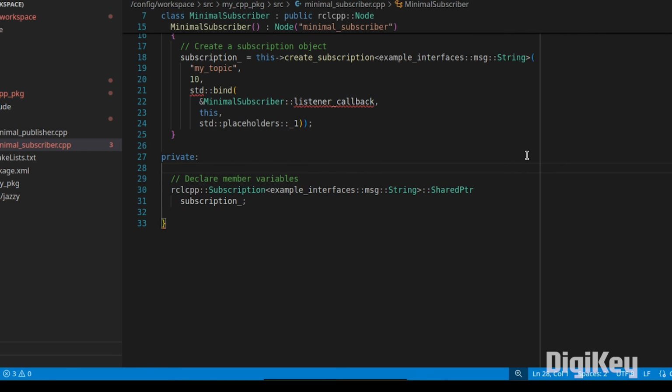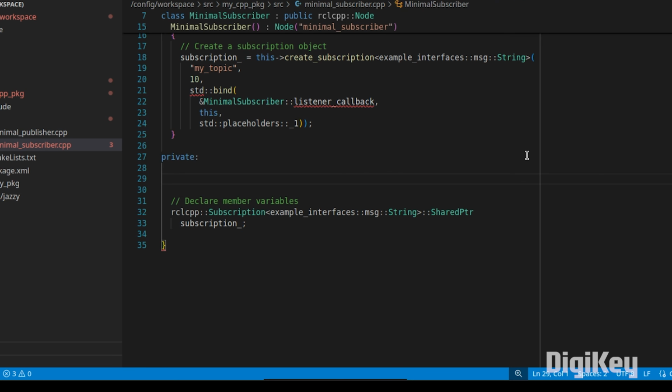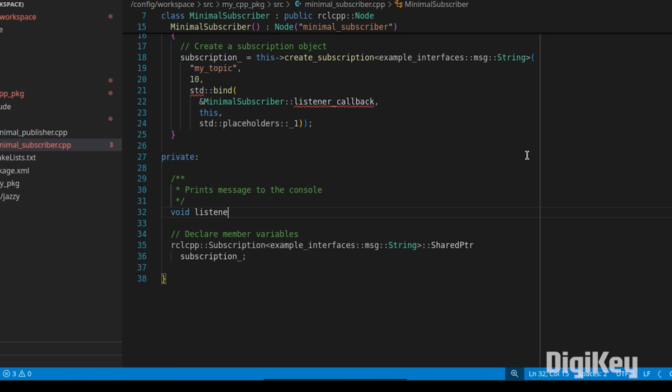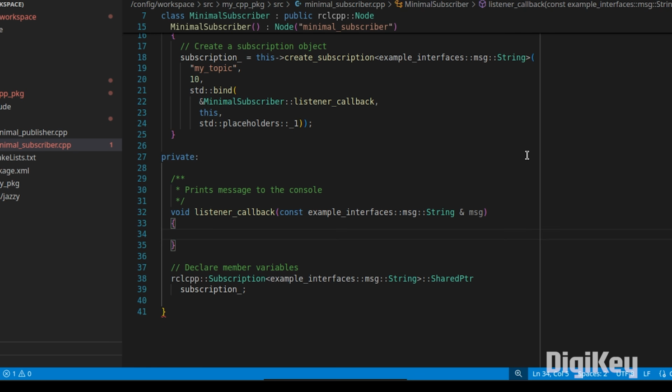And then let's go down below private again, above our member variable. We're going to create our callback here. We're going to call it listener_callback, so it lines up with what we bound earlier to that subscription object. And we're going to expect a message as our parameter. In this case, we're going to expect a pointer to our message. We'll use the keyword const so that we can't change the message once it's been passed in. And we expect type String. That's part of this example_interfaces namespace. The ampersand means we are passing in message by reference, even though we can't modify it.